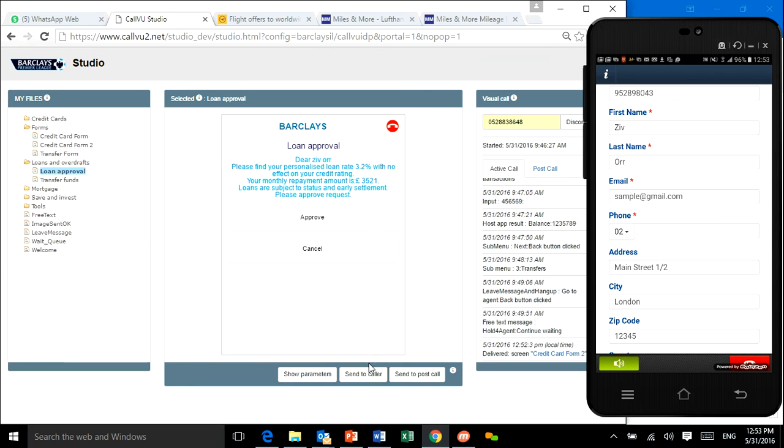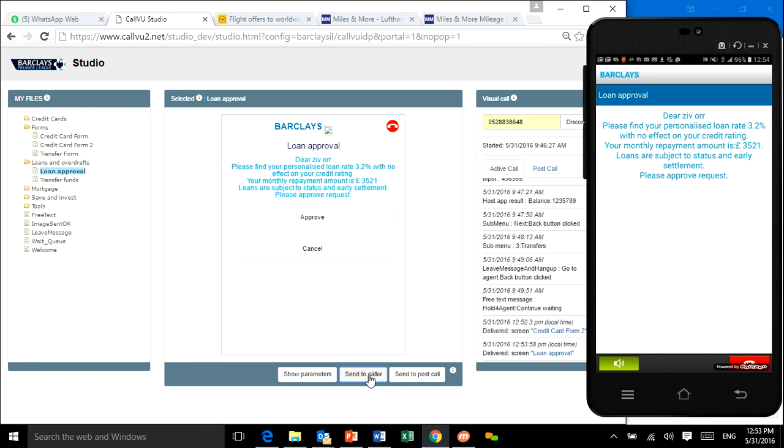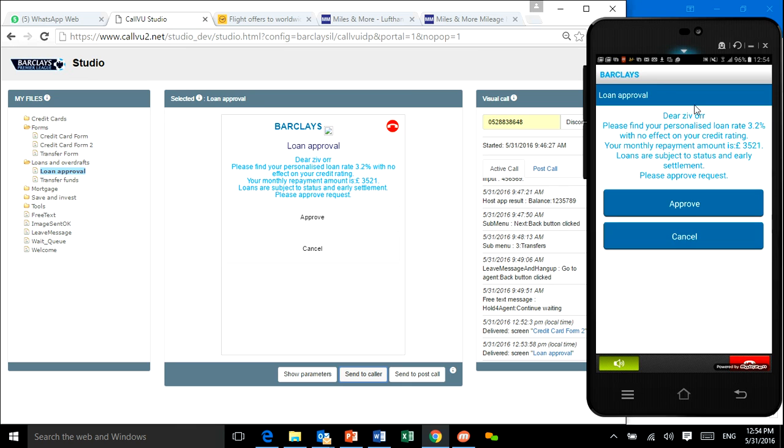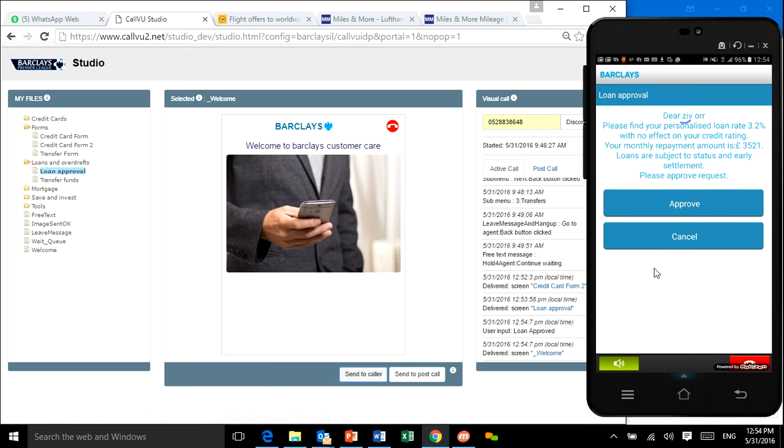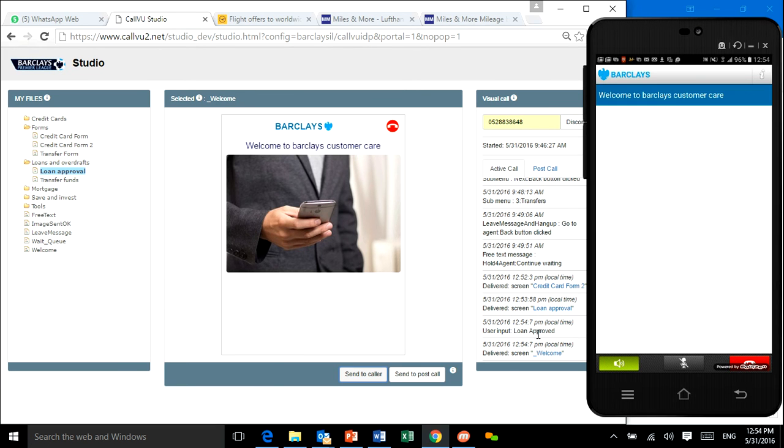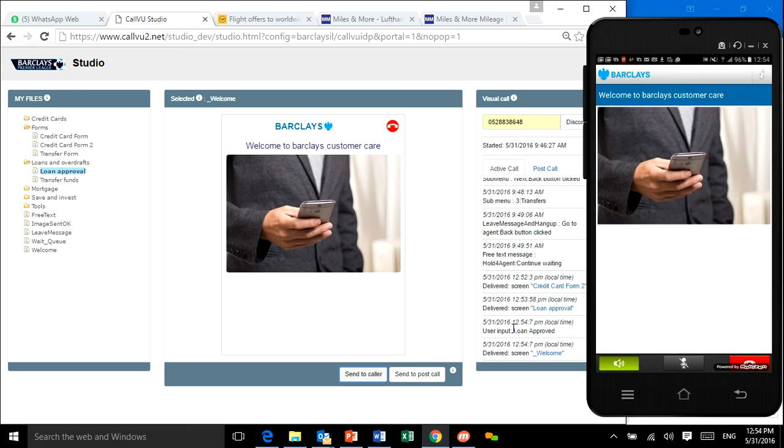And then the agent tells the customer, look at your phone screen. It's personalized, it has all the relevant information. The customer just needs to approve or cancel. Whatever the customer does, this is going to be registered here, as you see, as a digital transaction in the log file.